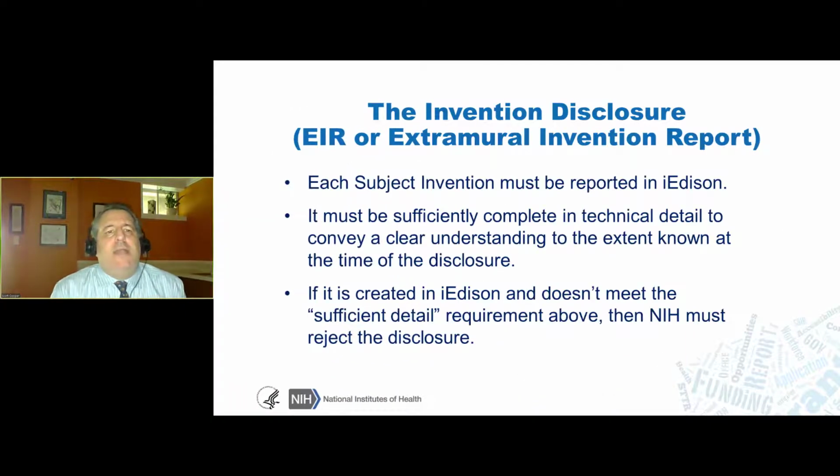Let's talk about the invention disclosure document. So this invention disclosure document will be submitted to the NIH via the iEdison system. It must be, and this is important, it's very specific in the Bayh Dole Act, it must be sufficiently complete in technical detail to convey a clear understanding to the extent known at the time of the disclosure.